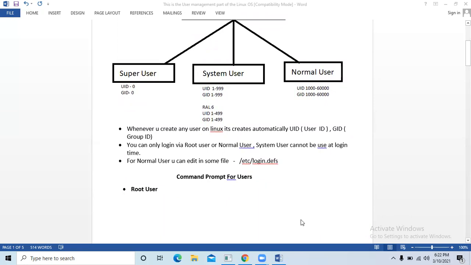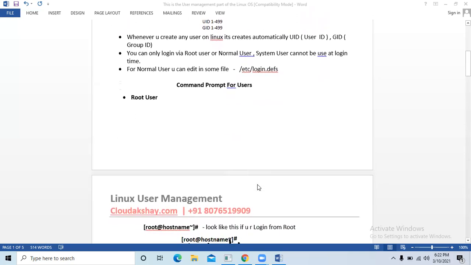So whenever you create any user on Linux, it automatically creates a UID and GID, and you can only log in via the root user or a normal user. You cannot log in with a system user because the system user runs in the background. For the normal user, you can add it into some file. And today we are also going to see how the Vim editor works.